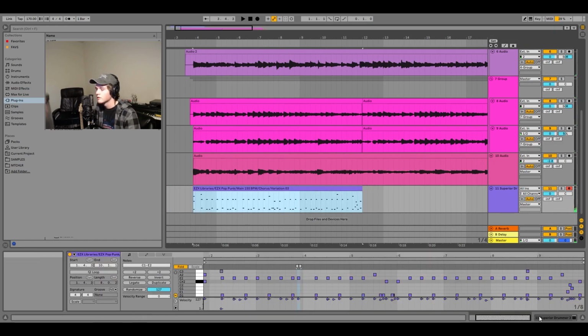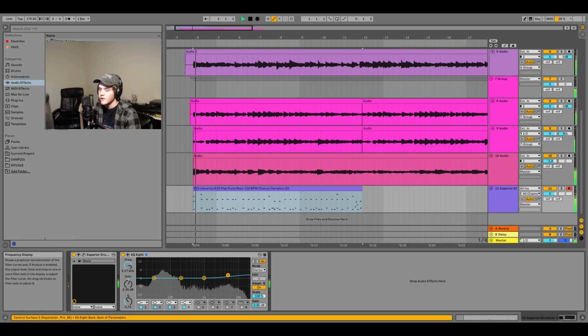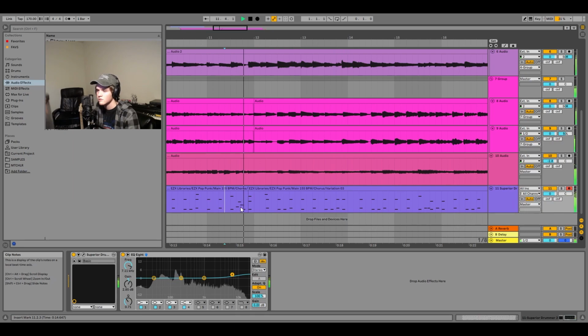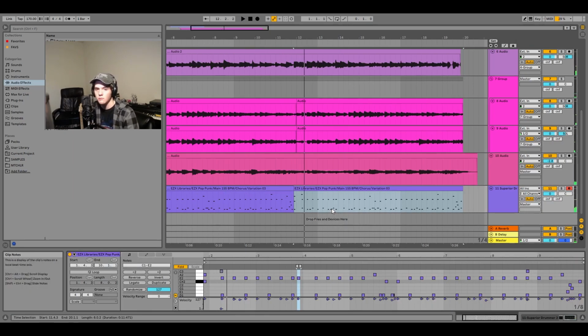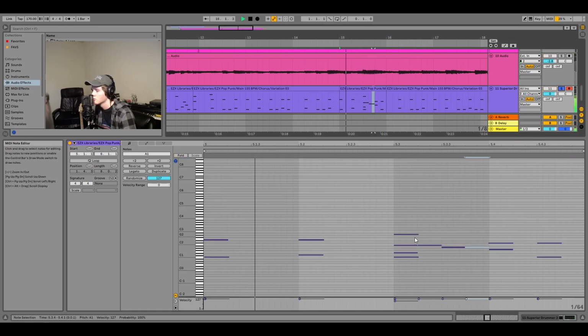Usually I have to turn Superior Drummer up, but honestly it sounds really good right now. I don't even think it's peaking. No, beautiful. So sometimes I add highs, a little bit of high, not that much. And then I like to just draw in my own little fills, that's what they're called. Make sure you adjust the velocity when you're doing your drums so it doesn't sound completely robotic.